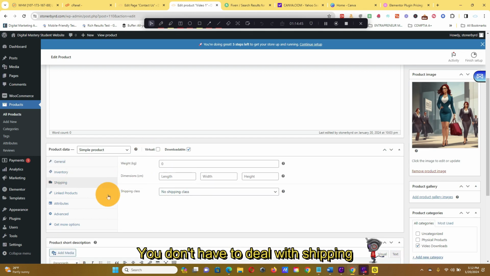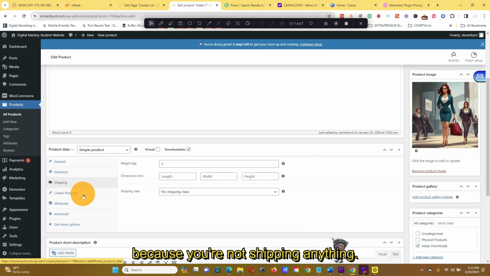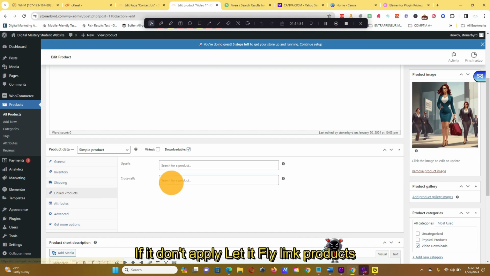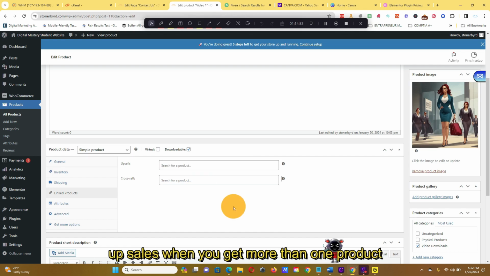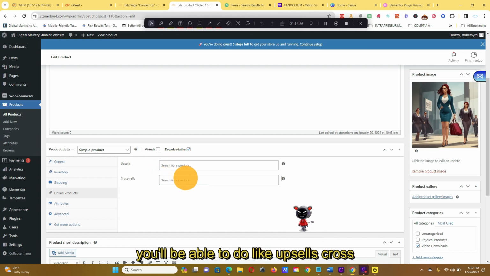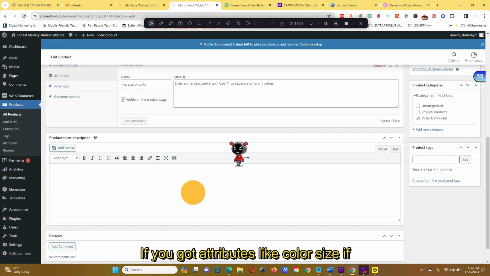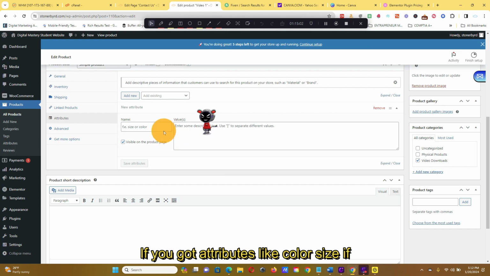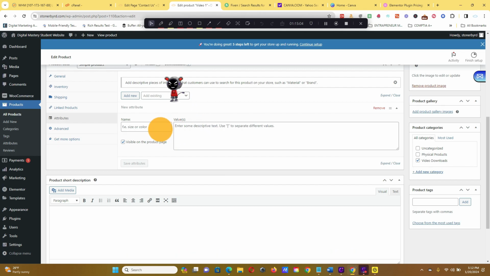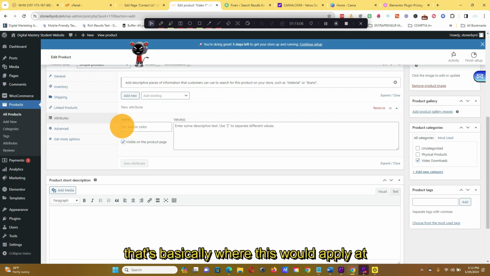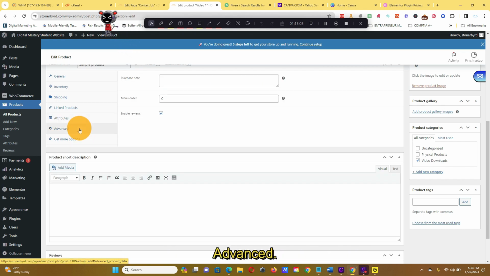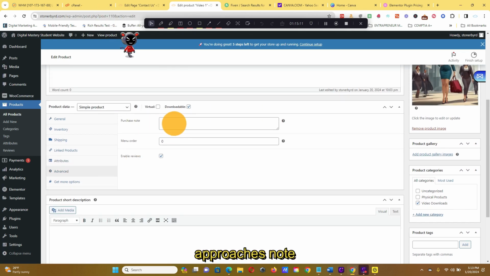Inventory, shipping. You don't have to deal with shipping because you're not shipping anything. If it don't apply, let it fly. Linked products, upsells. When you get more than one product, you'll be able to do upsells, cross-sells. It's a cool little thing. Attributes. If you've got attributes like color, size, if you're selling different physical products, that's basically where this would apply. Advanced, a purchase note.